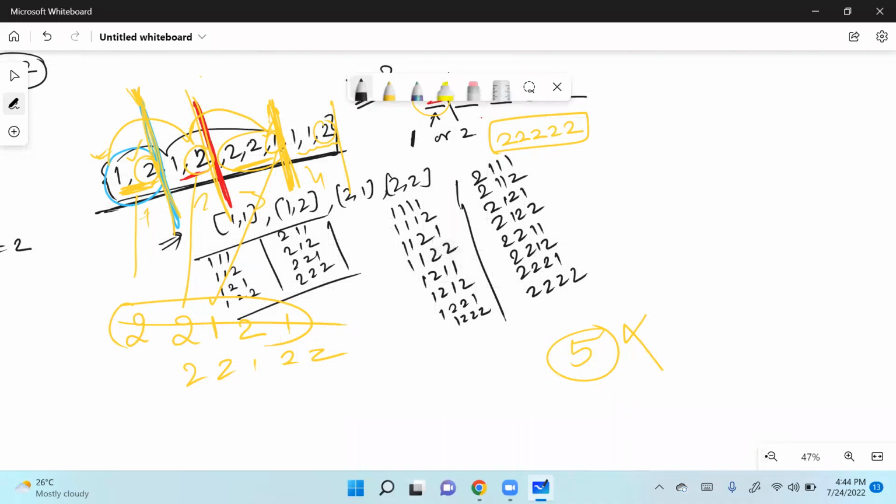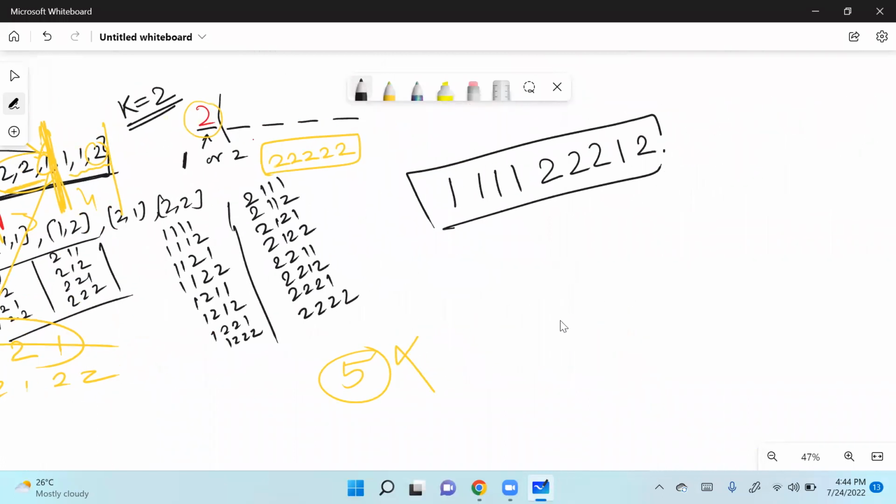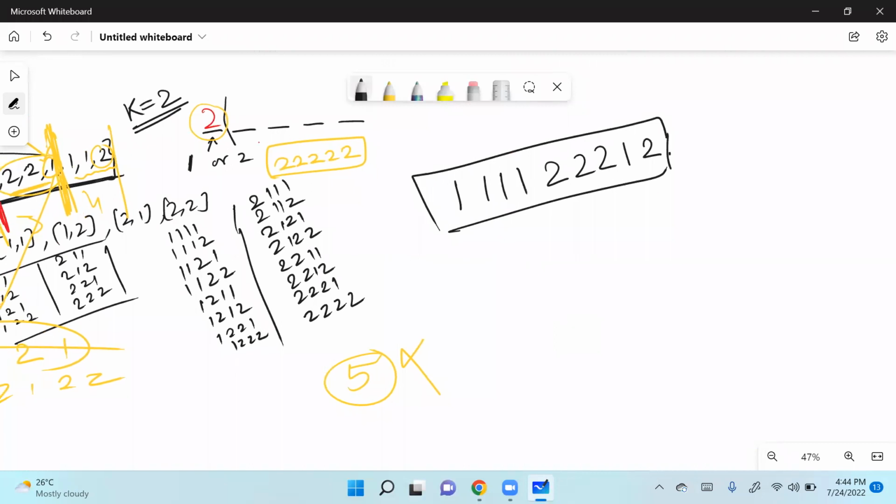Let me give you one more example. Let's say you had an array 1, 1, 1, 2, 2, 2, 1, 2. For this, can you tell me what is the answer? What length subsequence can you not form, and what is that subsequence? What length cannot be found?